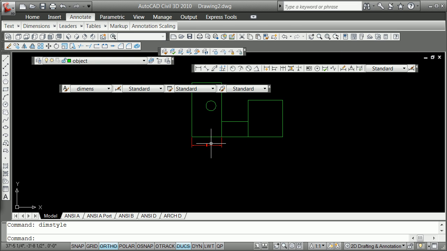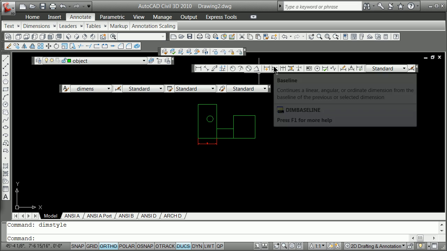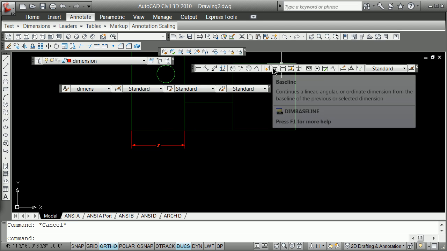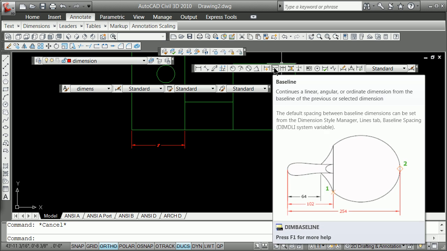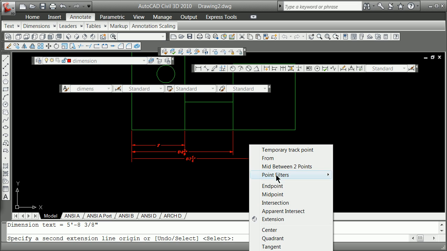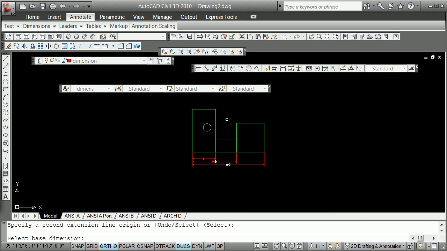And so along the bottom here, I said I would do a baseline. Once I've started that, I can go ahead and go with baseline. It's going to remember my last one, but it also is remembering what layer I'm on. So let's get the layer set. You want to make sure that you're dimensioning on the right layer. And we're going to go ahead and go with baseline. It's going to remember the last one you did. And then again, so just in that, you see how the baseline command works.